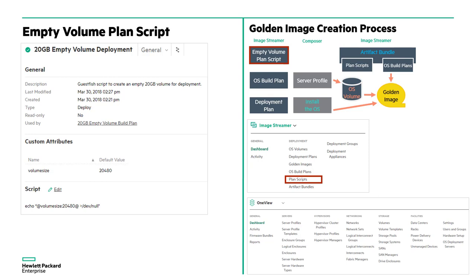First, we will create an empty volume plan script in Image Streamer. The plan script can be simple like the one shown here that defines a 20,480 megabyte, in other words 20 gigabyte, volume size, or it can be more complex. The scripting language used for plan scripts is GuestFish.